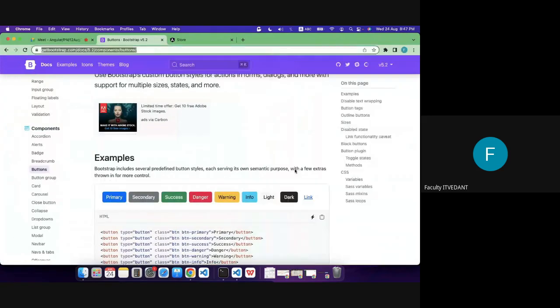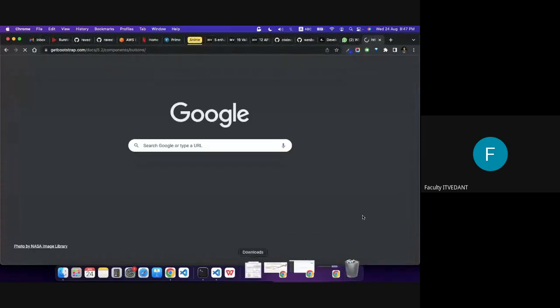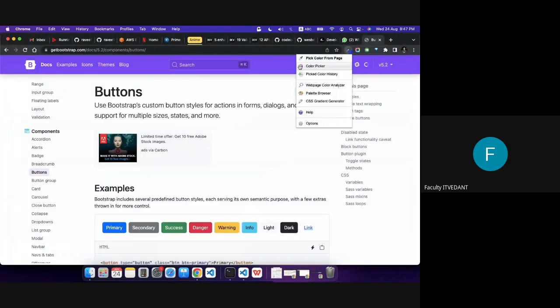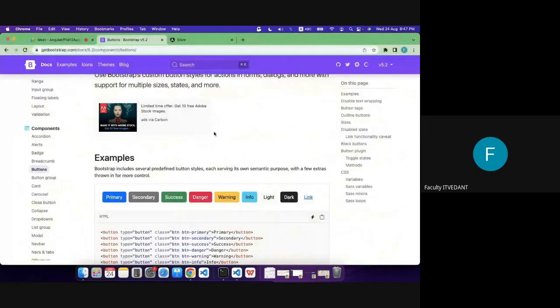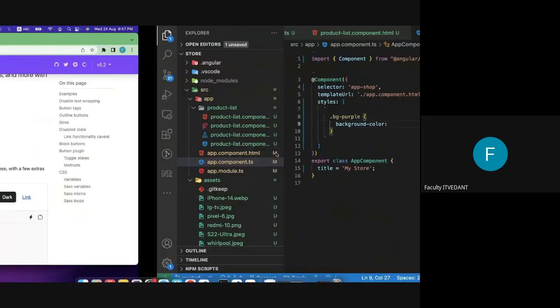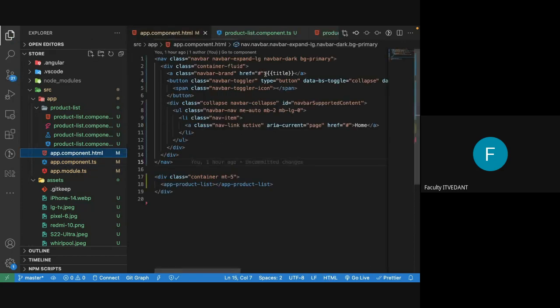Let me do one thing. This color, copy. Paste. Okay, it should be hash, semicolon. Okay. So I have this class BG purple. Now I want to use this BG purple class here. Okay, so BG primary class we have it.